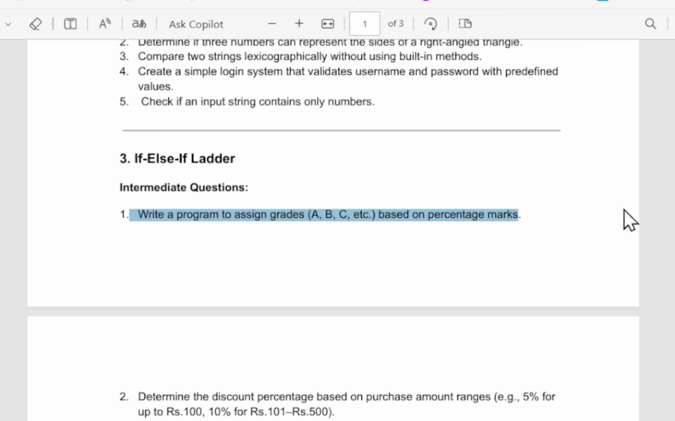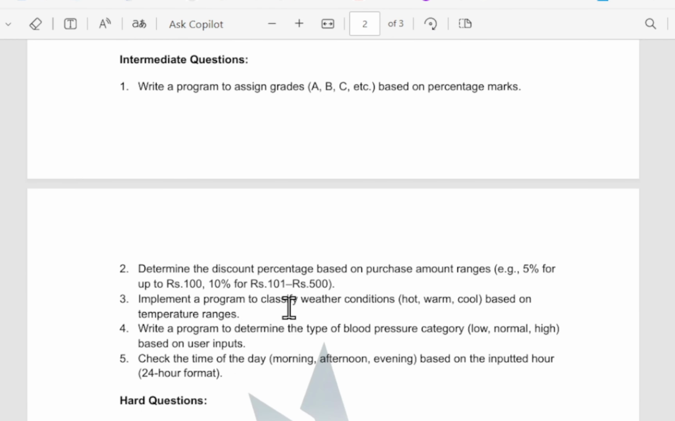The next question is: determine the discount percentage based on the purchase amount. For example, 5% for up to 100, 10% for 100 to 500. Okay, this is the question. It's very easy.